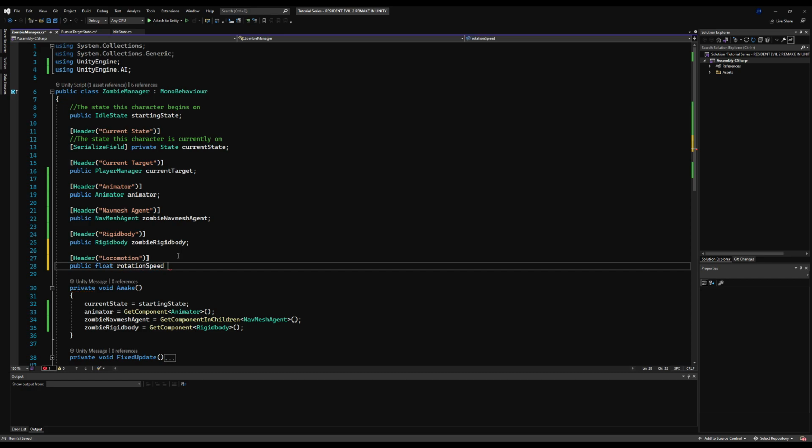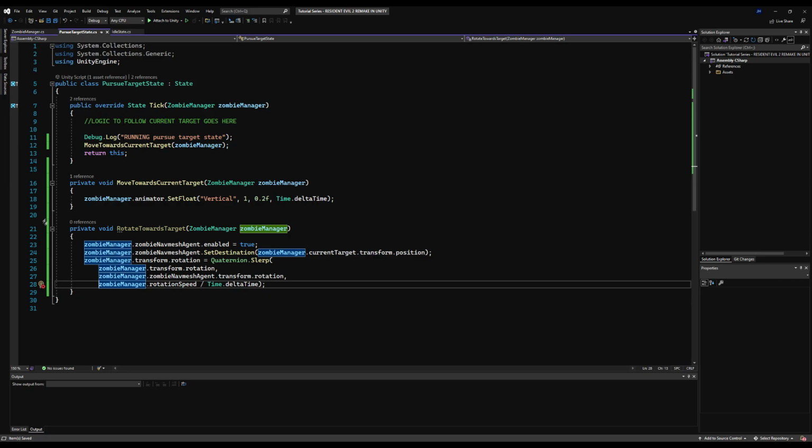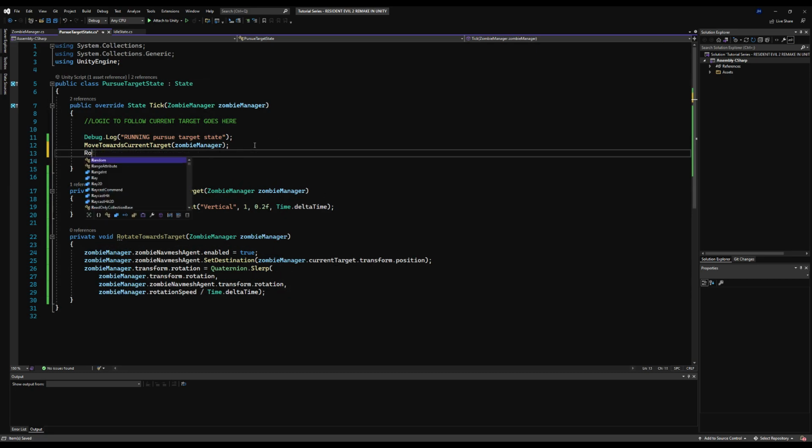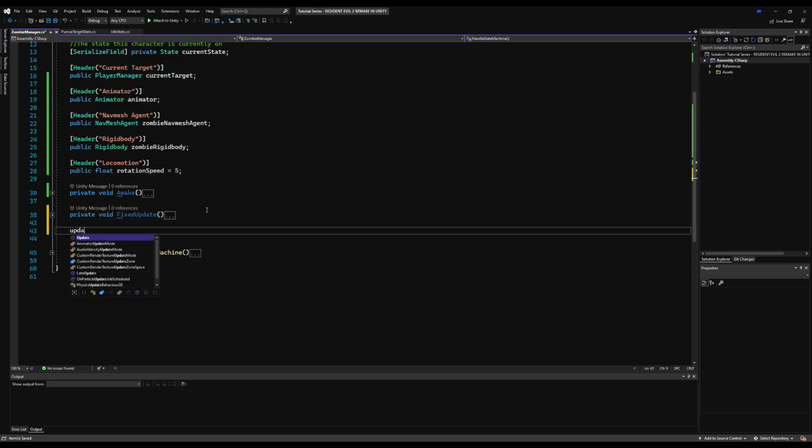Now this is important. I'm going to go over this in the video. Since we are using a nav mesh agent, there's a setting I believe called angular speed. If you're still not rotating very fast, you can actually adjust the angular speed, because this rotation speed is going to adjust how fast we copy the nav mesh's rotation. If you want to adjust how fast the nav mesh actually rotates, use the angular speed. Now make sure you're calling rotate towards target in your state tick.